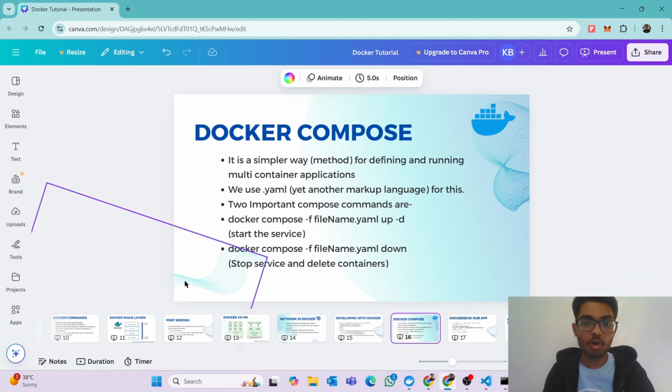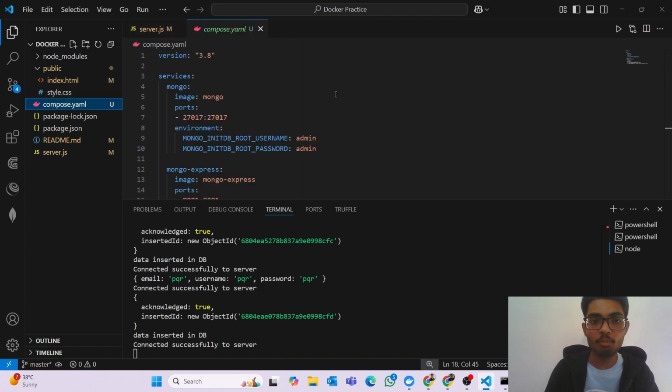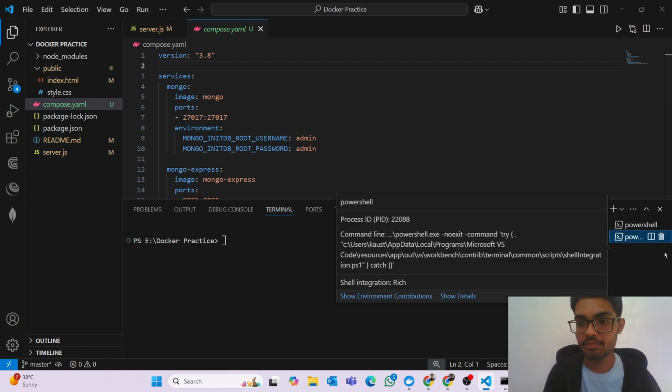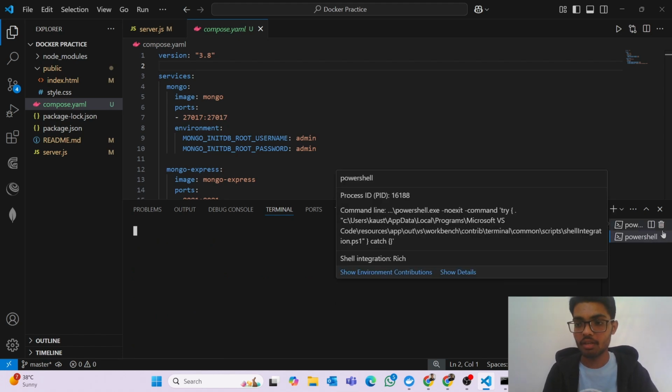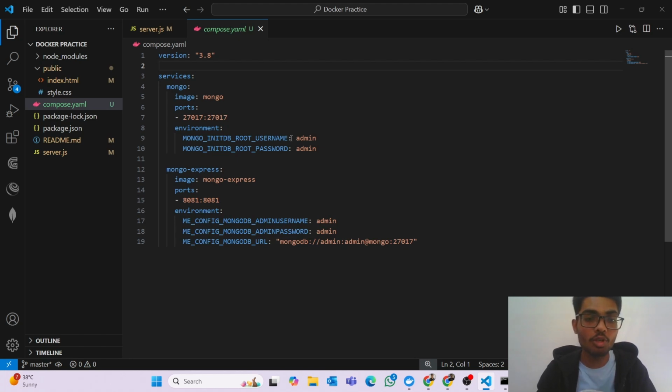But how exactly a Docker Compose file looks like, that is why I have created this file. So now I will explain the Docker Compose file. You can see a version. If you do not write version, there is no issue, because in newer versions of Docker Compose it is not necessary. After that, the important thing here is, I will close this as well. I will delete this terminal. You can see now the main thing in Docker Compose is compose.yml.